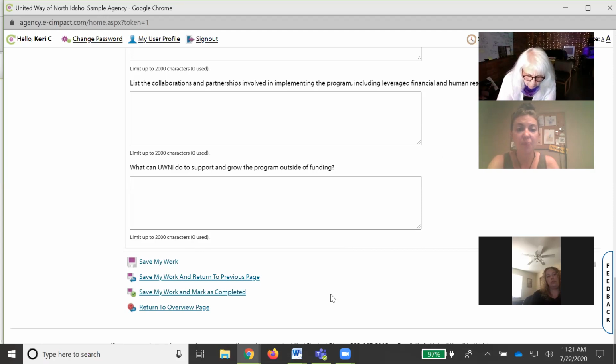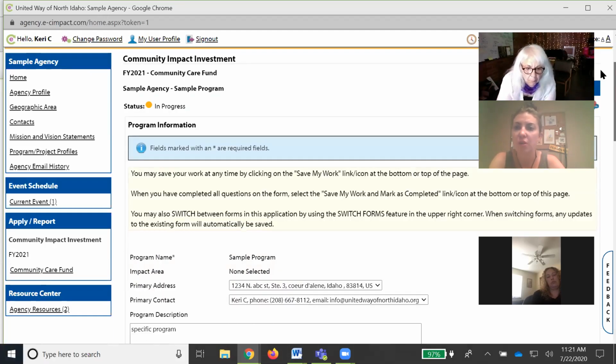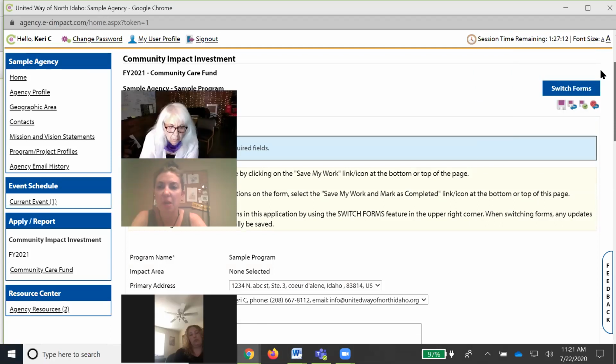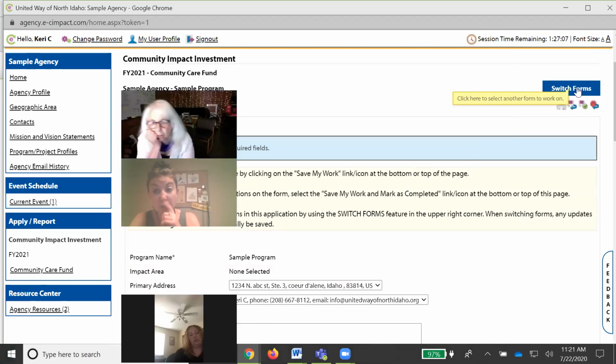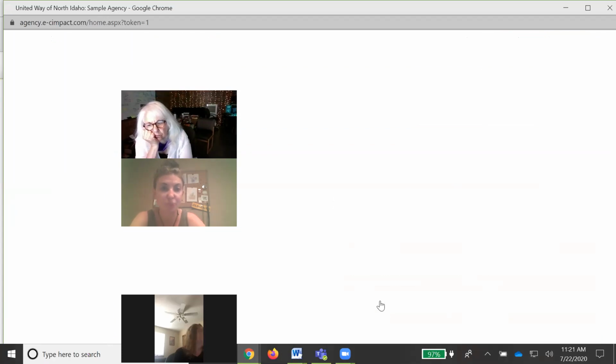Okay, since I didn't complete that one, I'm going to pause on that to show you another tool that you have here. Up at the top of your application on the right corner, you can quickly and easily switch forms, and it saves your information. Or you need to save your information before moving into another form, but it's just another thing you can do.